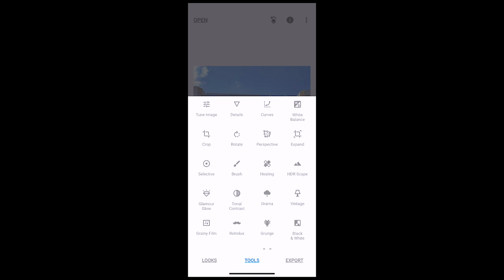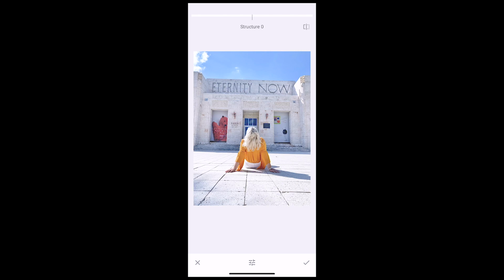Let's tap on details. Now that we're on details, the tools are accessed the same way. Structure: I usually add structure if I'm working on something like architecture, or I lower it when I have my face, because we don't want all the pores and wrinkles to become even bigger, so I pull it a little bit lower. In this case you can't see my face, you can see my back, so we can pull structure a little bit up and the picture becomes a little bit sharper.